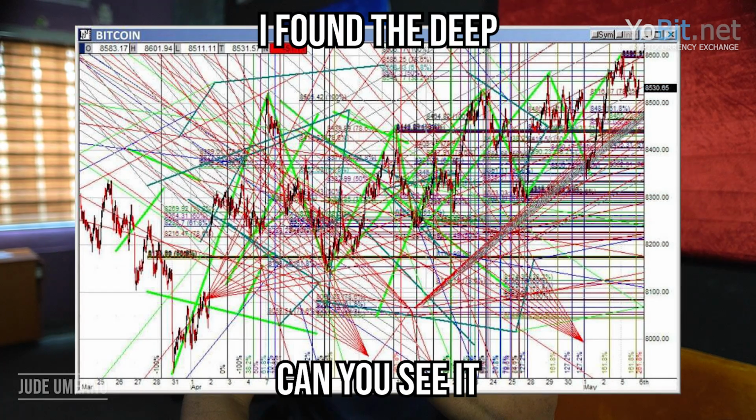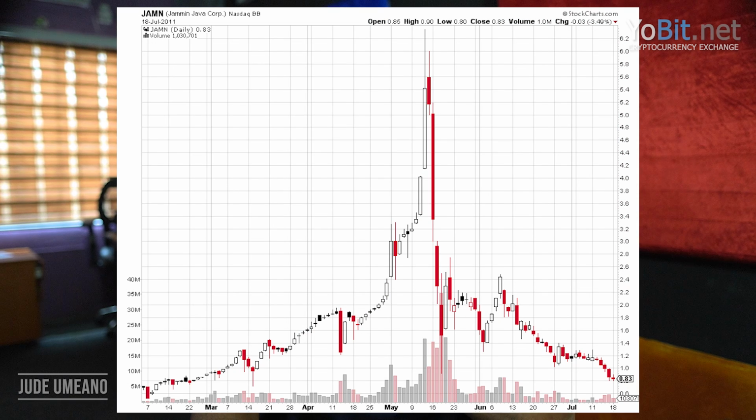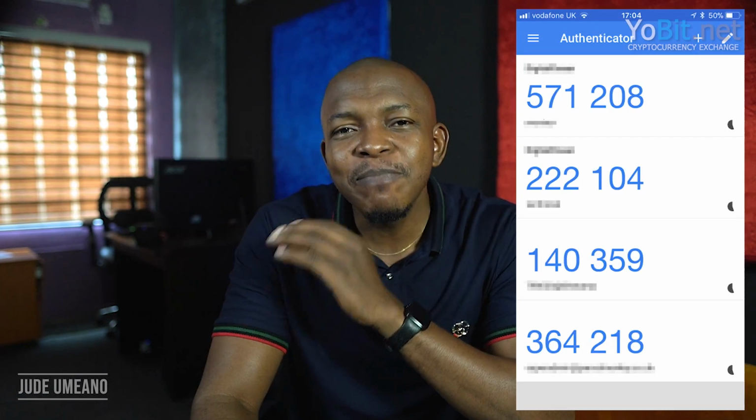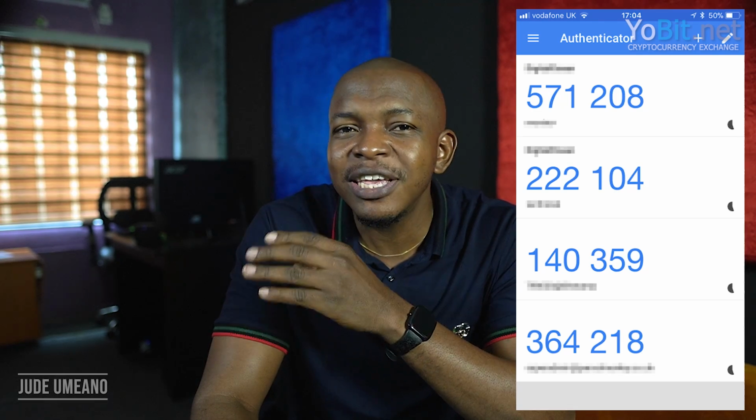Now, however, you have to do your own research when trading any coin or participating in an IEO on Yobit, as some of the coins listed in the past have been pump and dump. Also, make sure you keep your authentication key safe, because if you lose it, you might not be able to get access into your Yobit account anymore. Now let's move on to the Yobit DeFi.